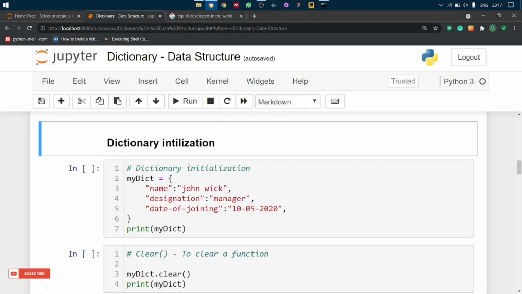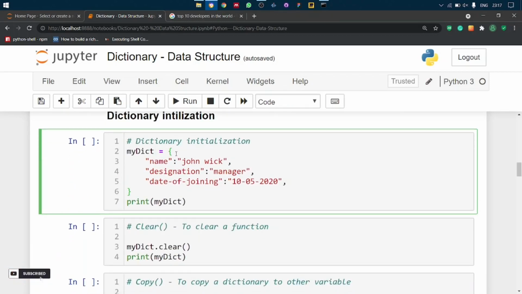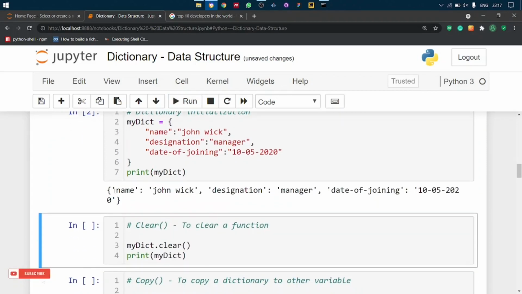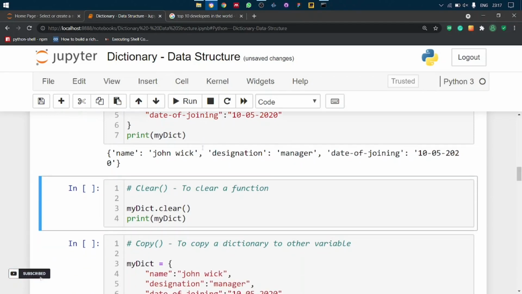Let's see how to initialize a dictionary. As seen before, the curly braces, then this is the key. So name is the key and John Wick is the value. Likewise, designation is the key, manager is the value. Date of joining is the key, and the date is the value. If there is a missing comma, there will be an error. So let's print this. This is how the dictionary works. There will be two things, key and value, so it is called key value pairs.